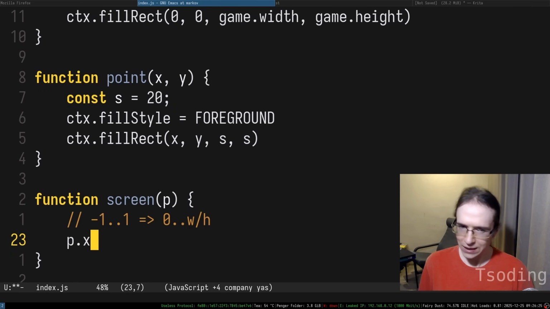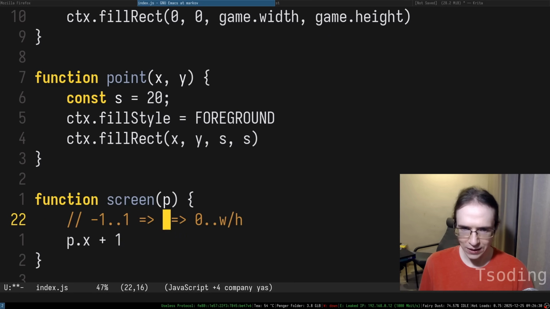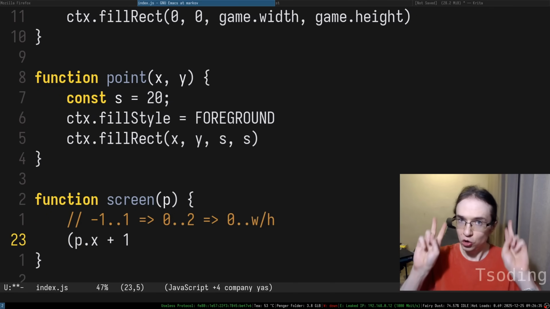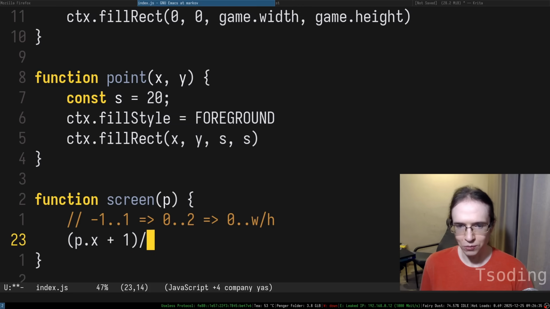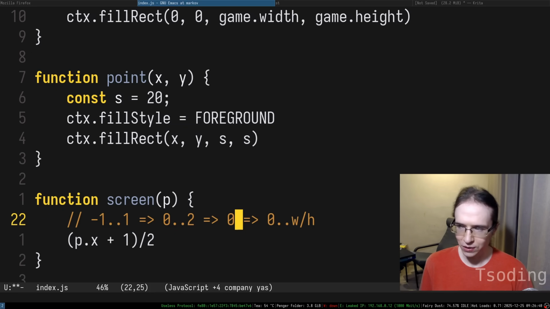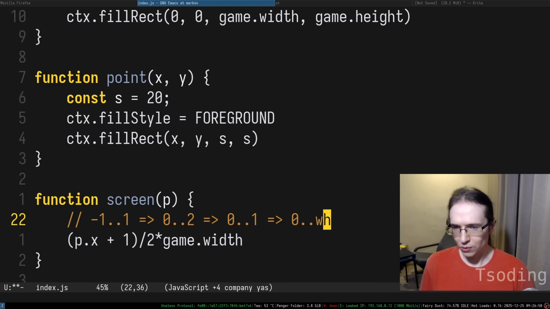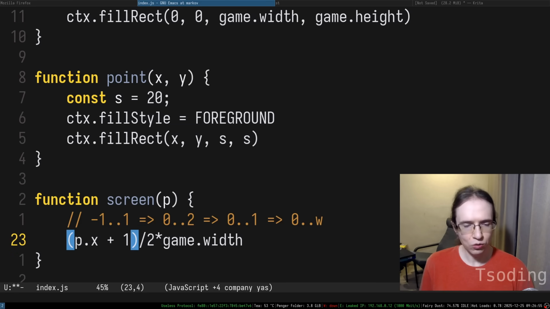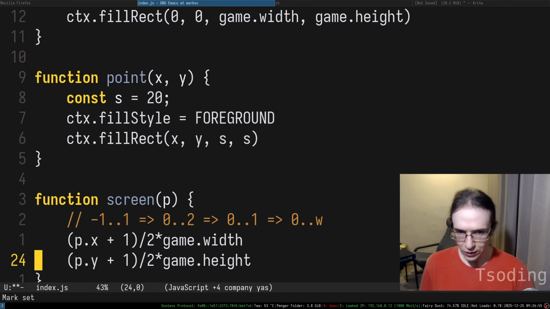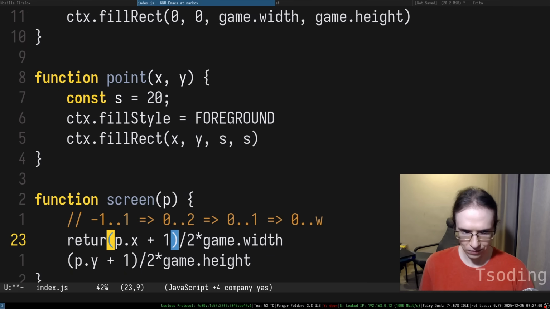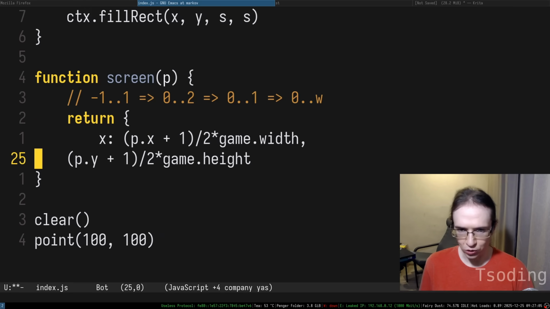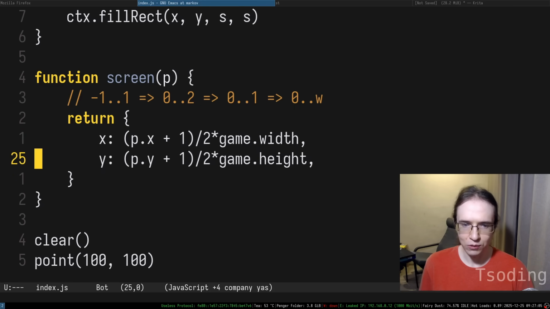So let's take x, and if we add 1 to this specific x, our range will be now from 0 to 2. If the range is from 0 to 2, it's very easy to normalize it by simply dividing it by 2, and you effectively end up with a range from 0 to 1. Then, if you multiply that range by width or height, in our case width, you're gonna end up with a value from 0 to width. You repeat the same thing for y and height, and you get the point in screen coordinates. Let's construct an object. Here is x and here is y, and simply return this entire thing.